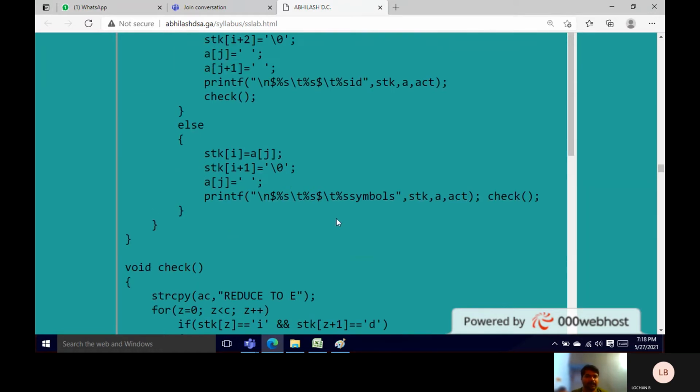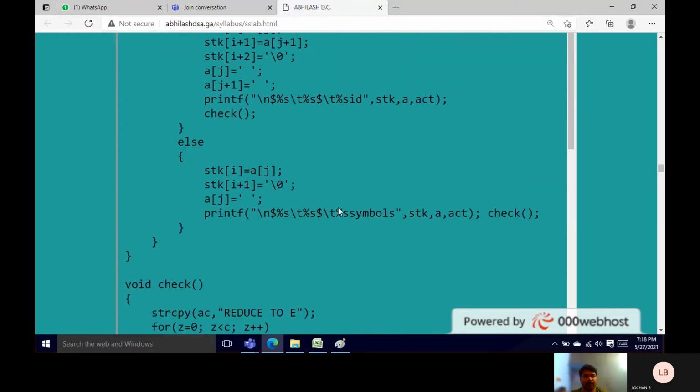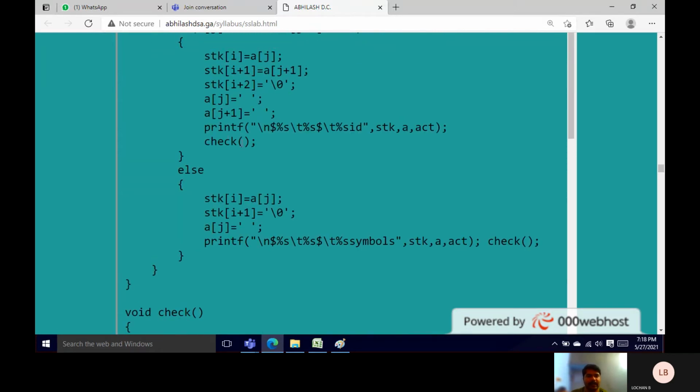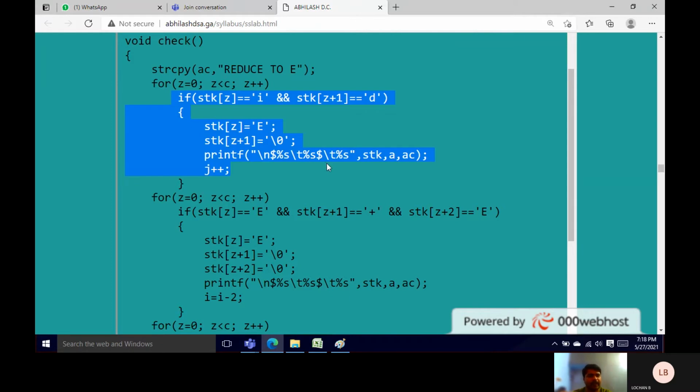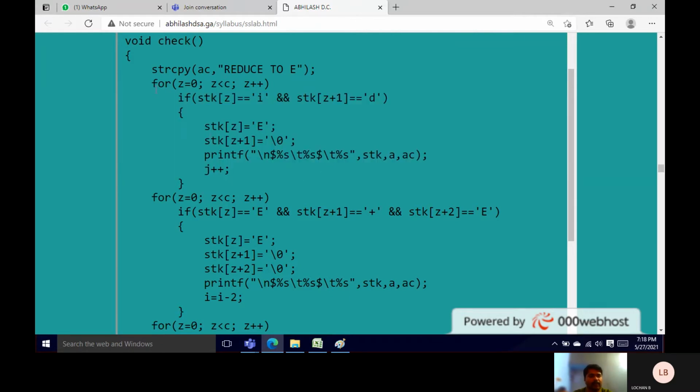Because by default, my check case is actually true. Why? Because I have an ID. So whenever I have an ID, straight away you reduce it to E. So what I did, this particular case, what it did is it reduced that particular complete ID into E. Okay, so this condition is true. Now it comes to this particular case. So it got executed and it comes here.